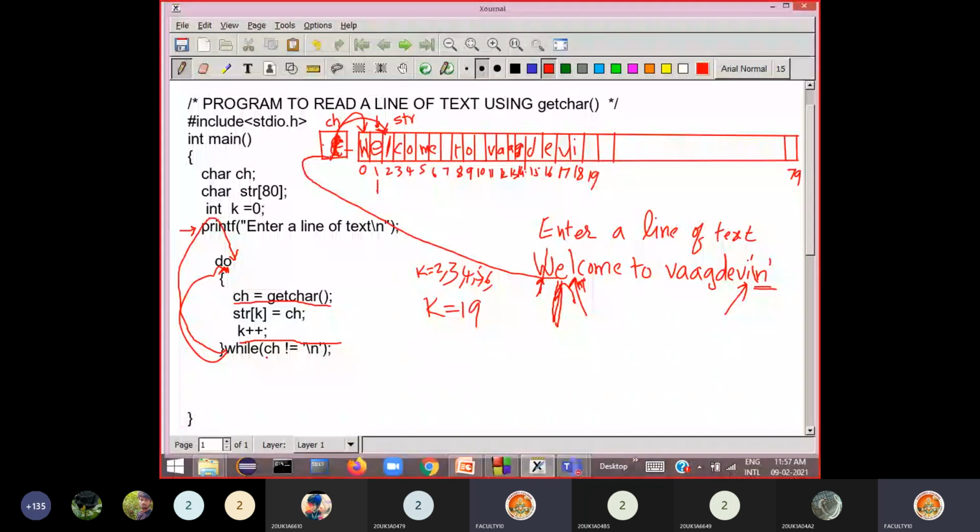Okay, so then it checks ch not equal to new line. What is there in ch? I is there. So I not equal to new line, yes, true. So then it goes back. Now see here, ch is equal to getchar. What is the next character here? New line. This is the next character. New line it reads. So now in ch you have this new line character. Then str of k. What is the k value? 19. Str of 19 is equal to ch.